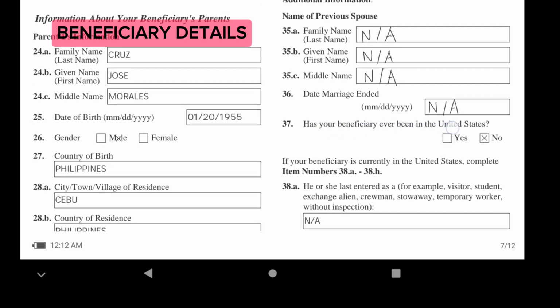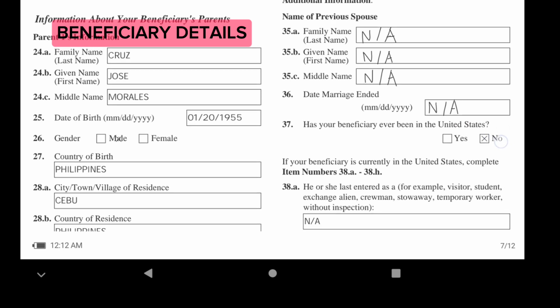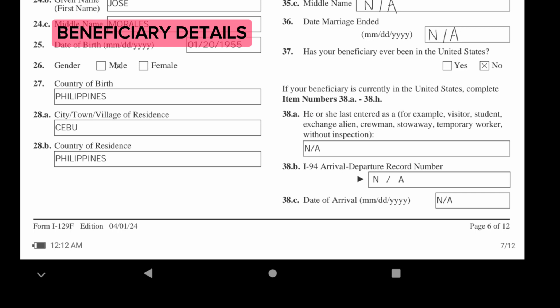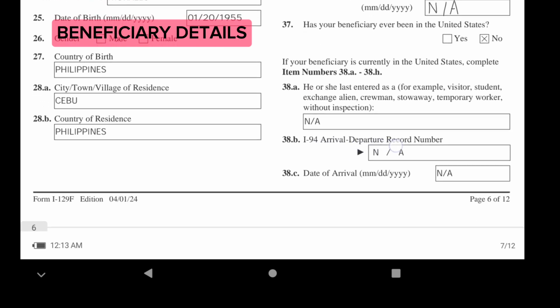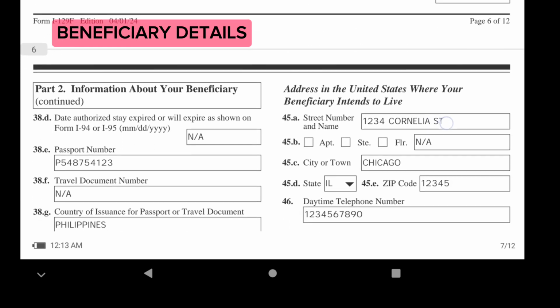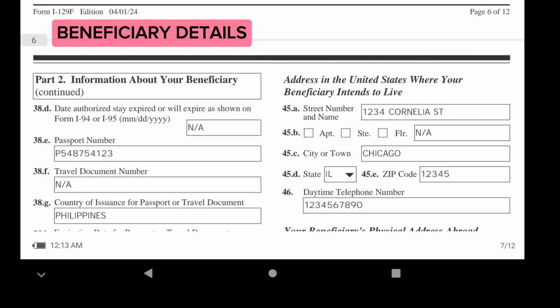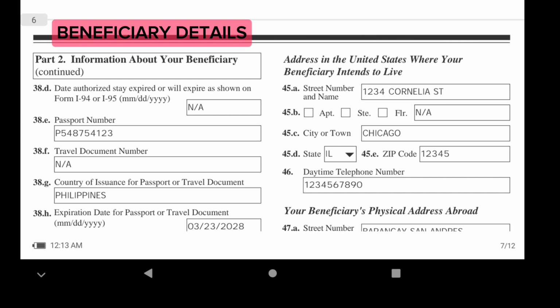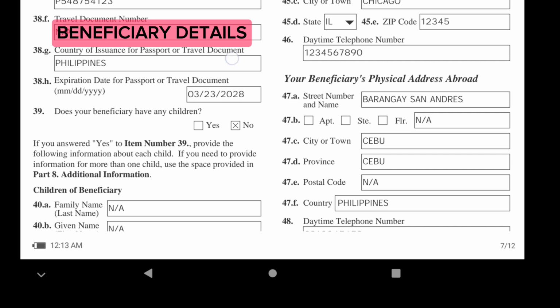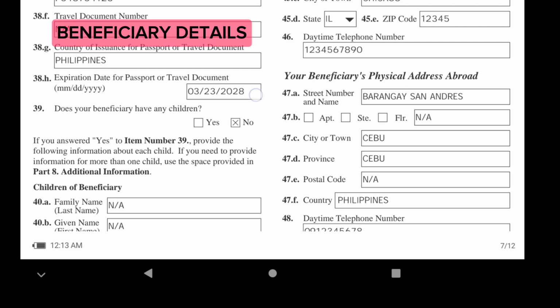Has your beneficiary ever been in the US? I click no, but if you click yes, you are going to answer 38A, going to I-94 arrival departure record number, date of arrival, date authorized, and I put here my passport number, the travel document number, NA, country of issuance for passport or travel document, Philippines, expiration date for passport or travel document, March 23, 2028.